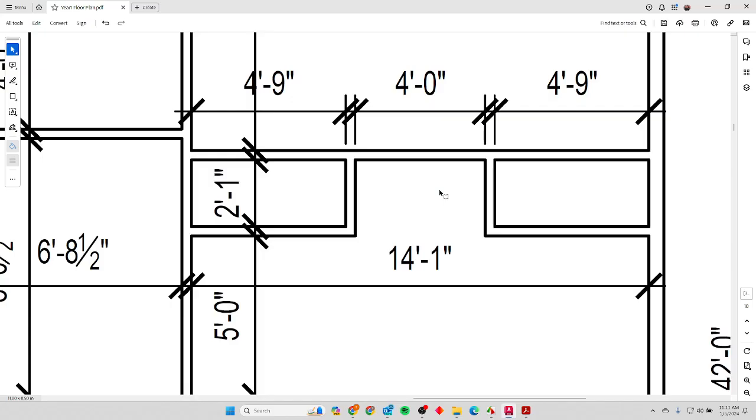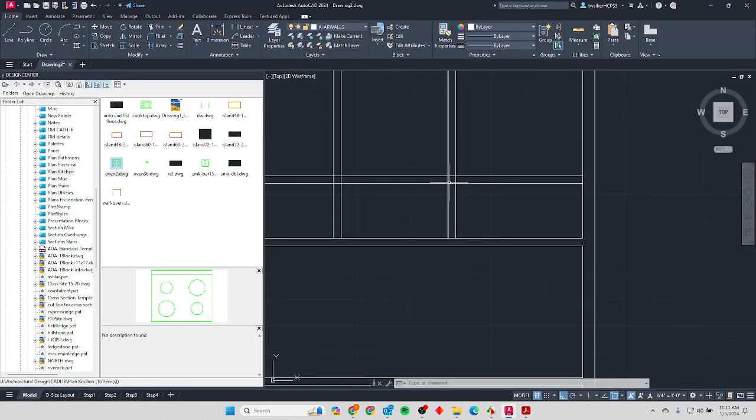I'm going to go ahead and use the trim tool because I want that to look like T's, right? They're going to T here. So I'm going to go ahead and use the trim tool. Get rid of this, get rid of this, get rid of this. Get rid of this, get rid of this, and get rid of this.